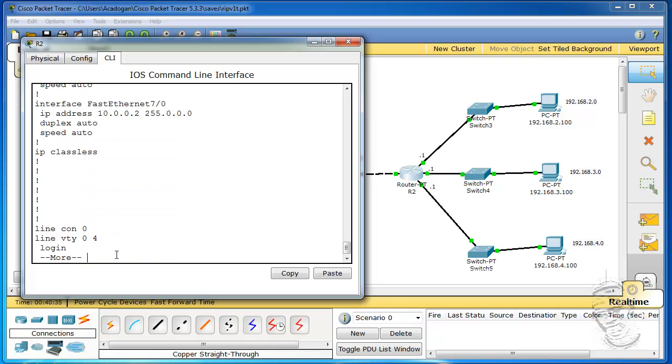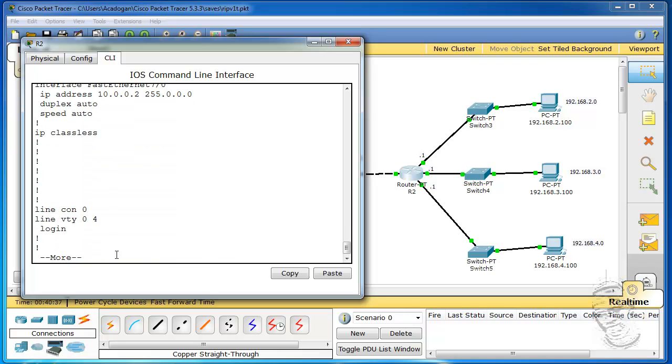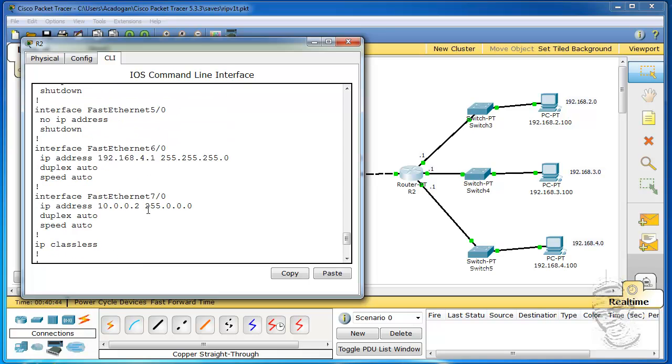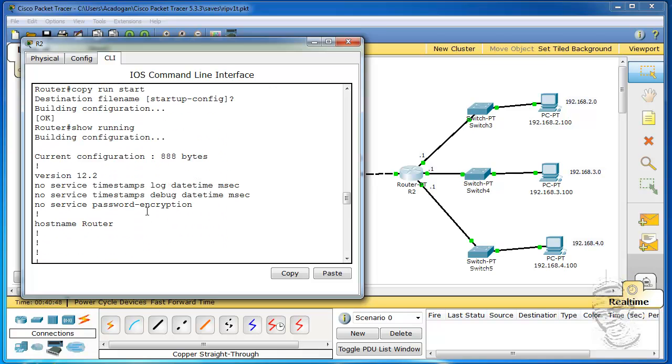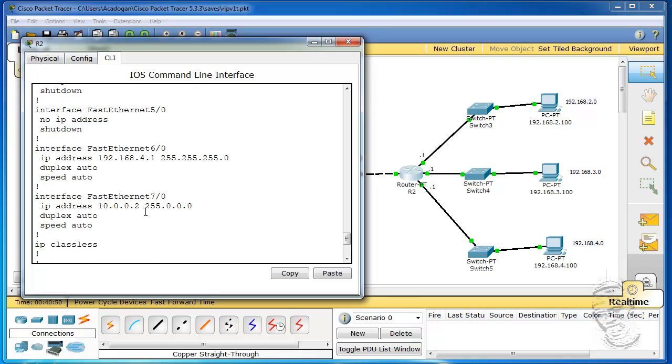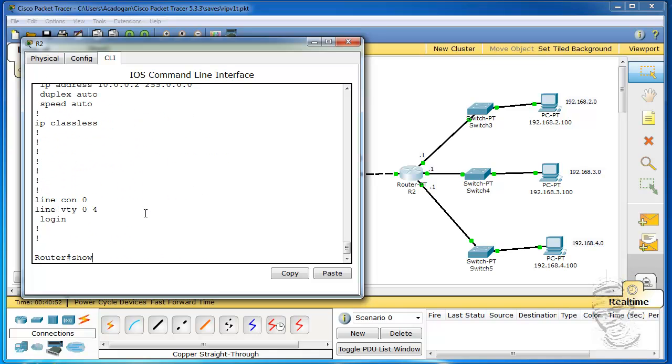Alright, and you will see in the running config file that we have IP addresses being shown here. Router 2 configuration. Let me just show an IP route.